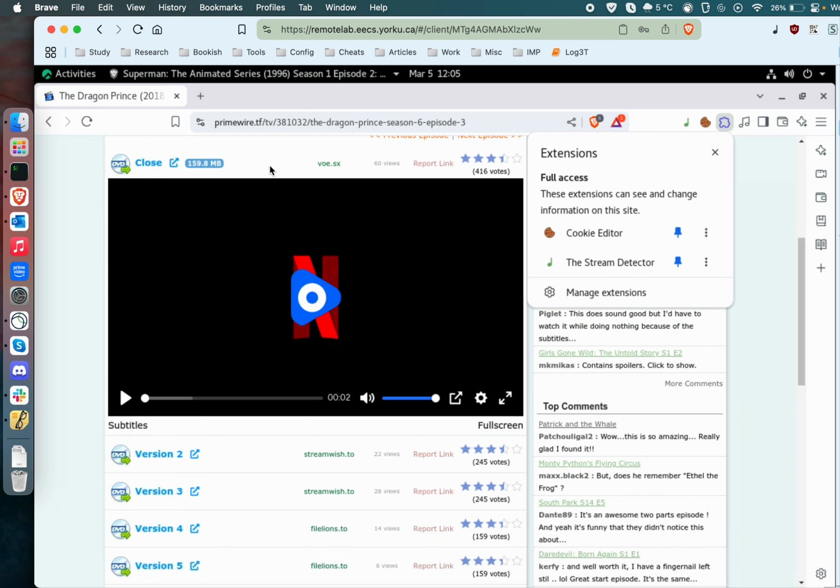That is a completely different address, which is separate, because these five links are from different remote hosting services. For example, this first link is from some service called vo.sx, and the second and third links are from streamwish.to. So what this stream detector extension does is it basically monitors the GET requests and tells you the requests that are associated with media.